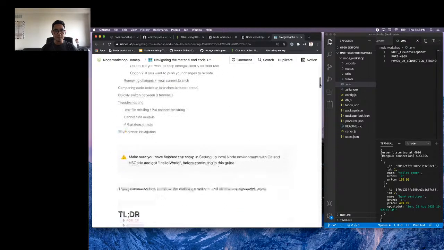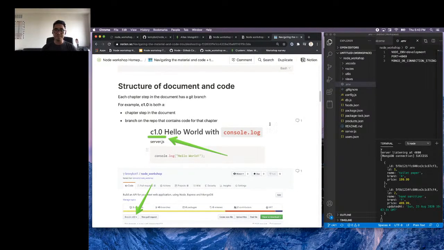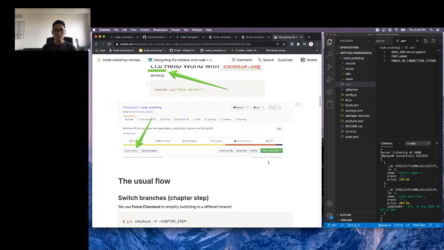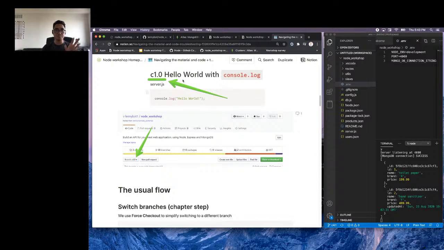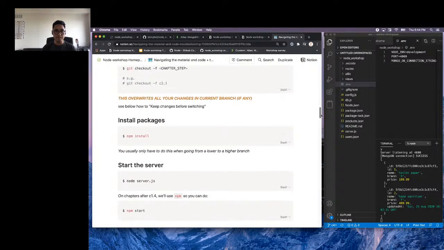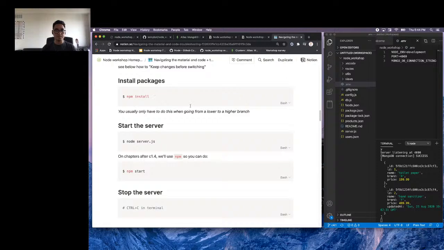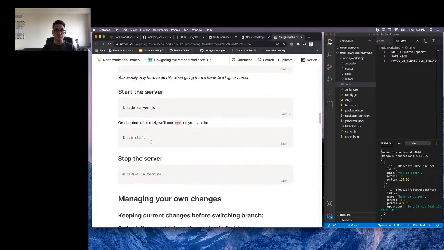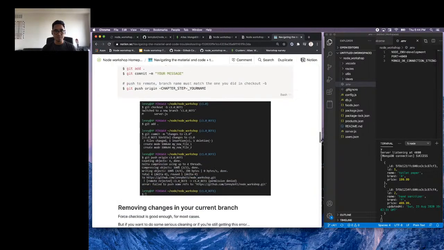A few more introductory things. The structure of the document and code: we have chapters, and for each chapter we have a GitHub branch. That's why it's really useful for you to have a GitHub account. Whenever you go through the material on your own, you can just git checkout chapter 1.0 and try the code as well. We're using Node, so run npm install once you switch branches, and then npm start. If there's an error about a missing package, just do npm install. It usually fixes that.